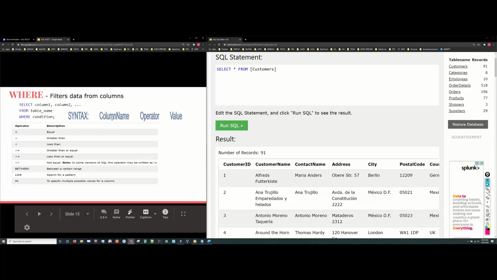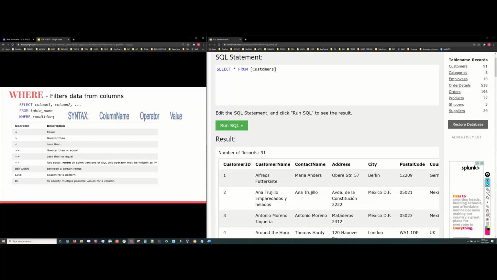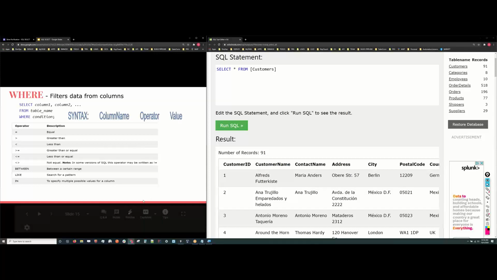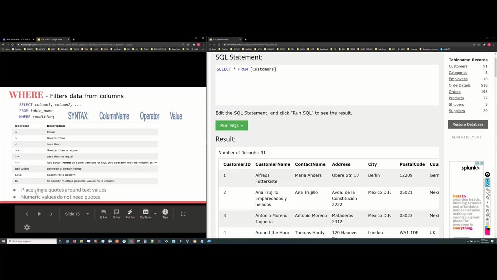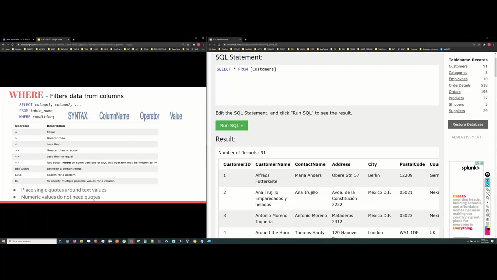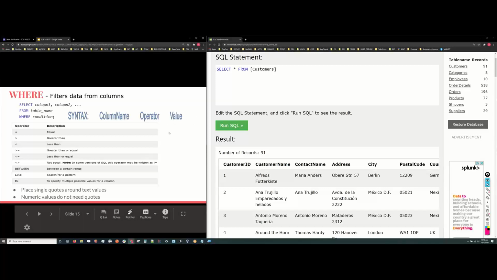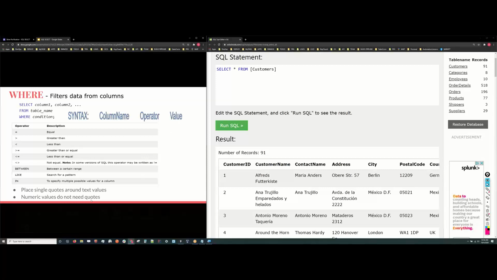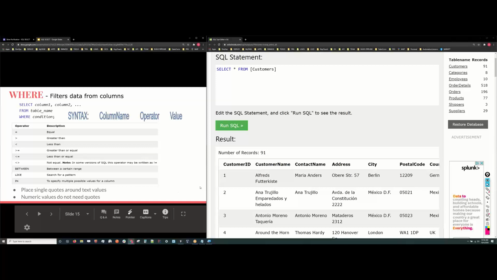When you specify what kind of value goes in, it could be a text. If it's a text in SQL, you have to place single quotes around the text value. Okay. If it's a number, you don't have to put any quotes. Okay, single quotes for text value and no quote needed for numeric value. Now let's take a look at an example.